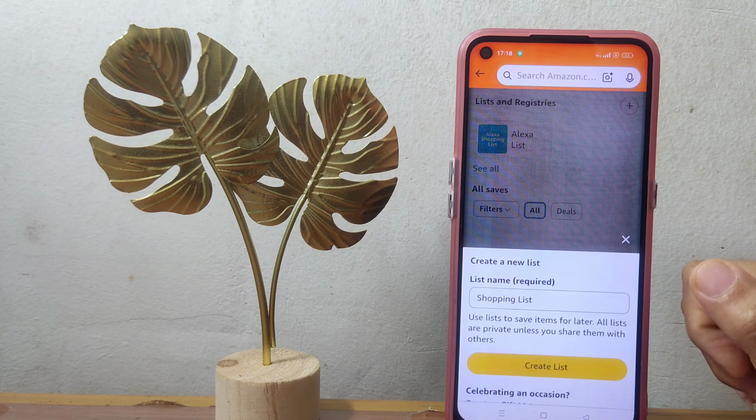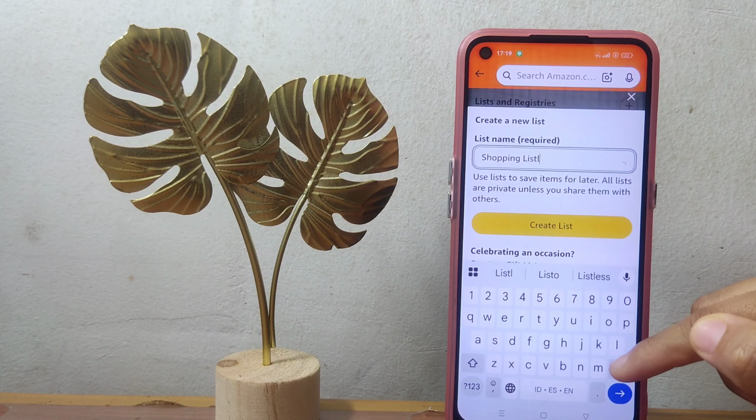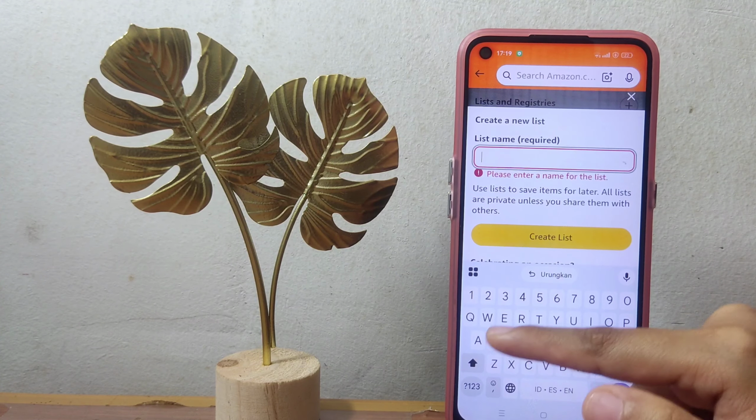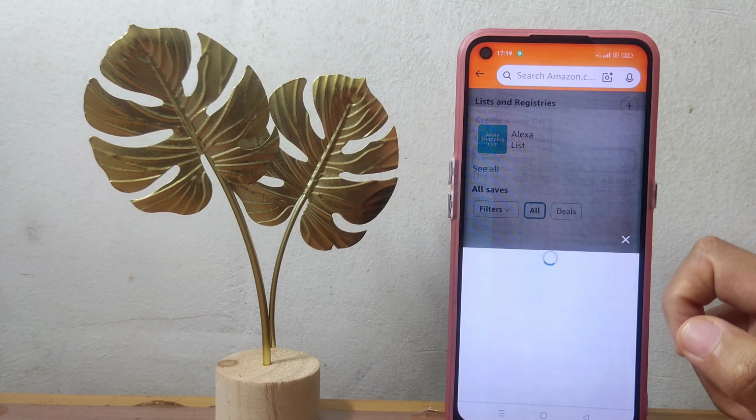After that, you have to enter the name of your list, and maybe here I'm going to change it to Random. And after that, tap on Create List.